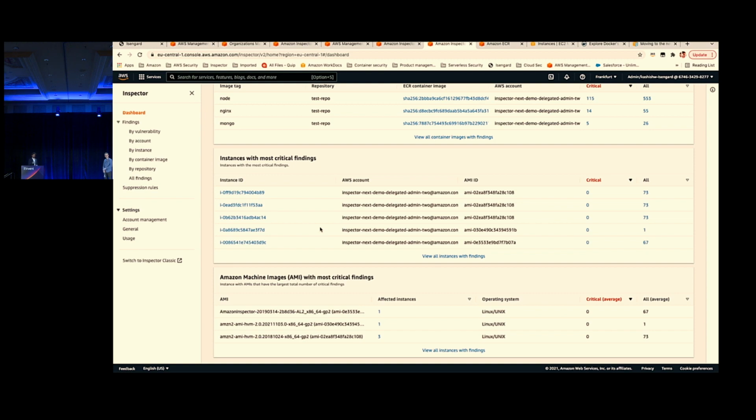Question? For the images, is there a way to identify which are actively used or last used versus images in your ECR that are just sitting there unused for a year? Yeah, so the question was, how do you know how active this image is? One of the things we did not really talk about is that when you enable Inspector, we only look backwards for images pushed within the last 30 days, and we consider that the active set.